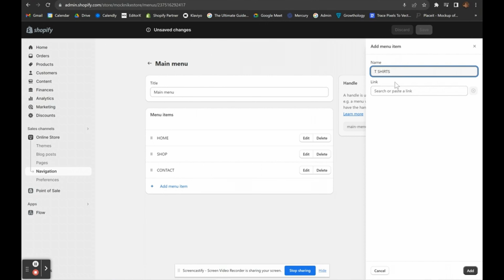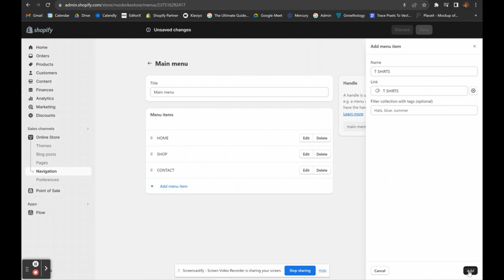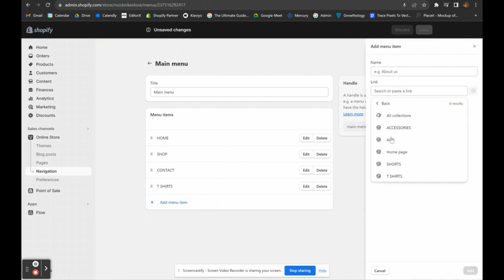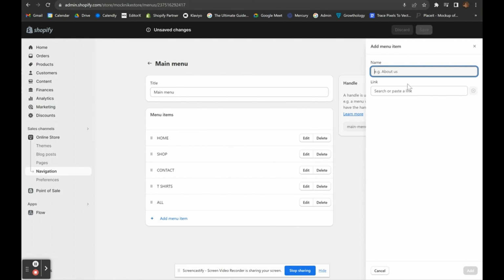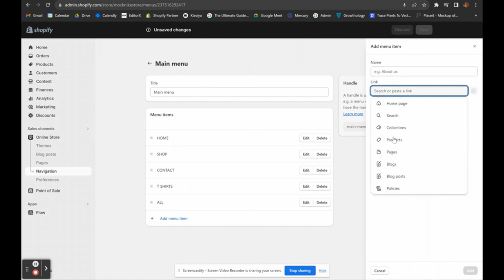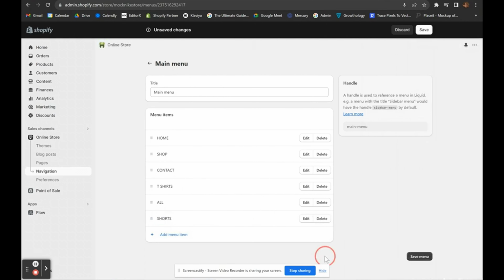So let's make a section called t-shirts. So the collection for t-shirts. Let's add another one for all. You have to have an all. If you have a shop button, I'll show you in a second why, but make sure to have one that's called all and add all your products to it. And then let's say we have another collection called shorts. That's all we'll do for now.